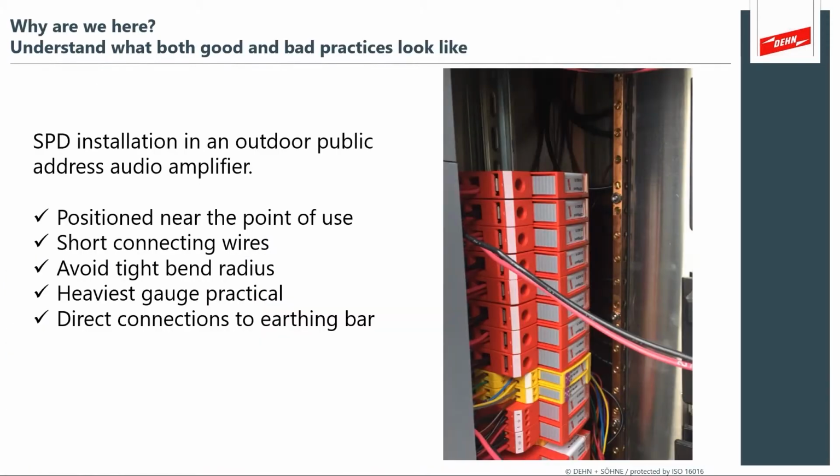So why are we here? To understand what good and bad practices look like. So an installation in an outdoor public audio amplifier cabinet, we want to look at this because this is a really good example. Position near the point of use, check.